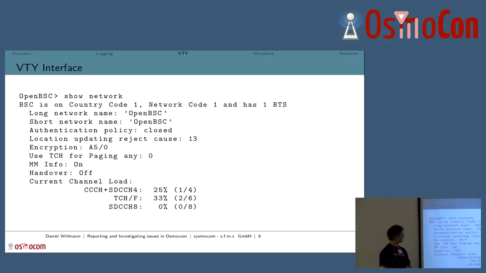This is basically how it looks if you want information. Say show network, and it'll show you what type of network it is, encryption on or off, the channel load. That's useful to see whether all traffic channels are actually in use if you have problems. And if all are in use, then it's quite obvious why you can't open another call.